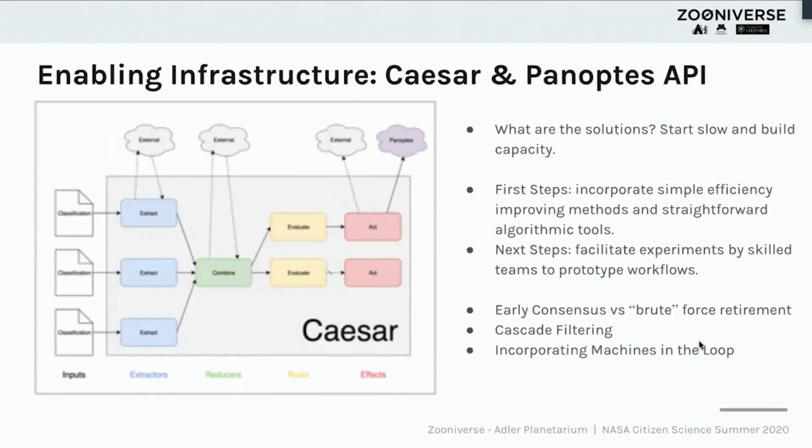And so just to close this out, I think there are very exciting avenues for combining human and machine classification. But one big piece of that is building some of this enabling infrastructure that will allow us to use these different modes of working together.